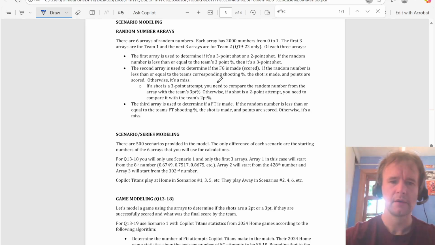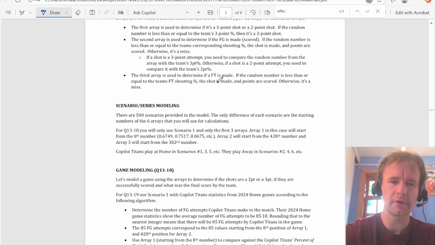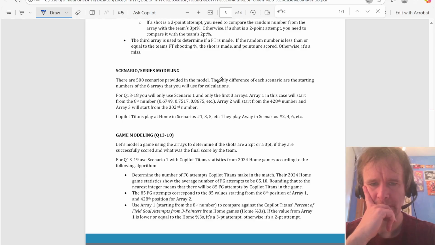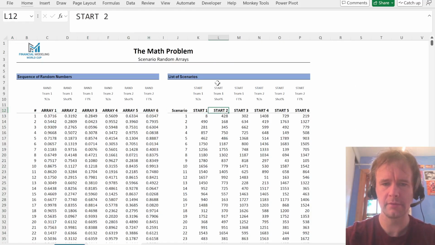Okay. 500 scenarios are provided in the model. The only difference of each scenario is the starting numbers of the 6 arrays. Okay, got it. You will only use scenario 1 and only the first 3 arrays. Array 1 in this case will start from the 8th number. Because there's an 8 here? Yes, fine.